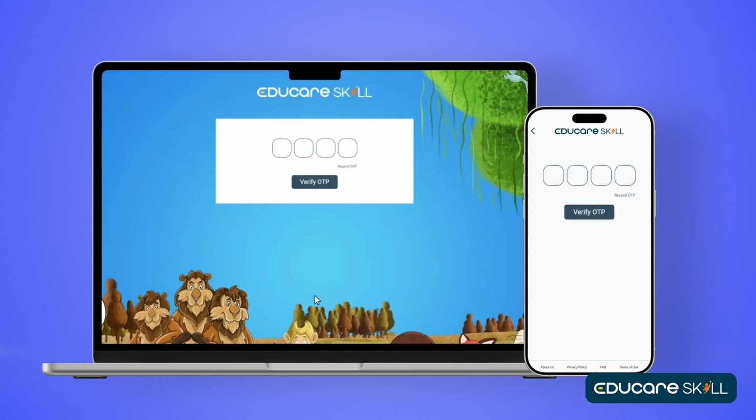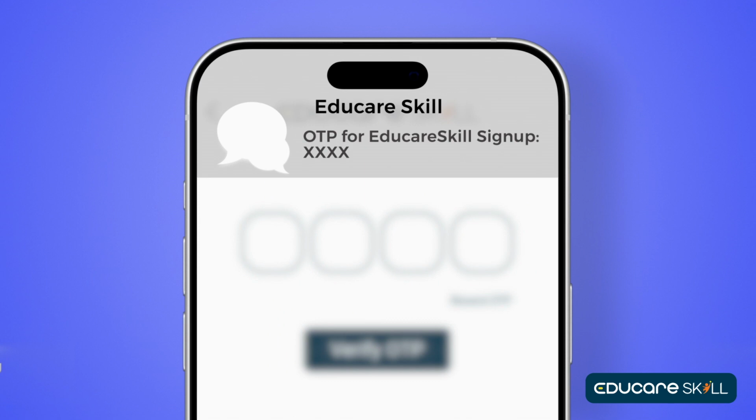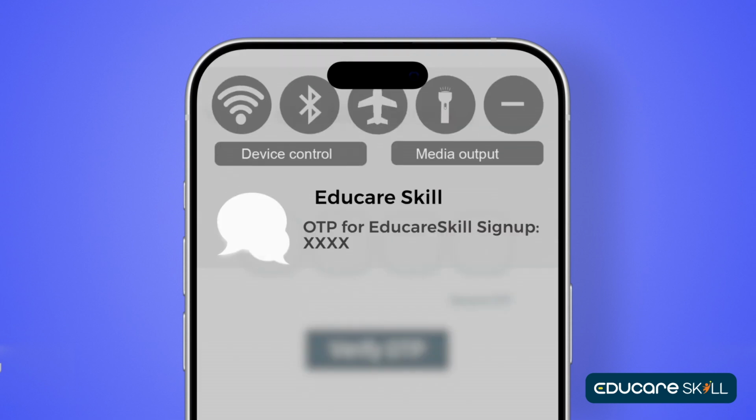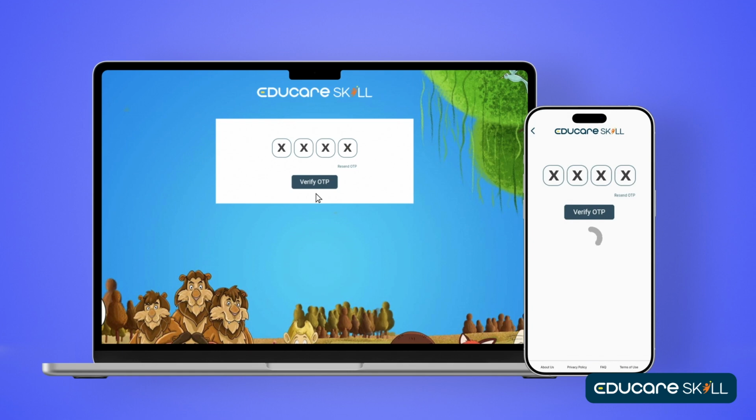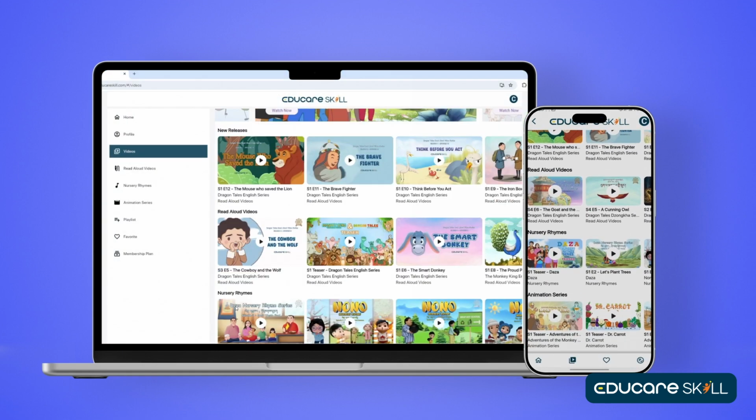An OTP will then be sent to your registered mobile number. For those residing abroad, the OTP will be sent to your registered email address. Enter the OTP onto your device and you will have completed the registration process.